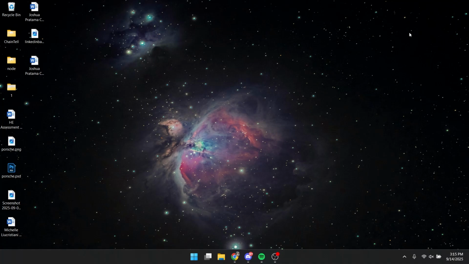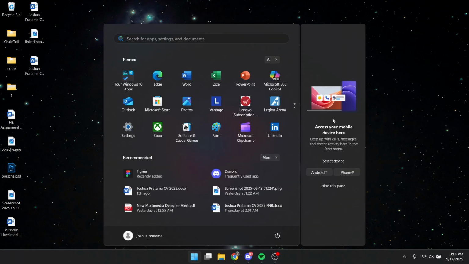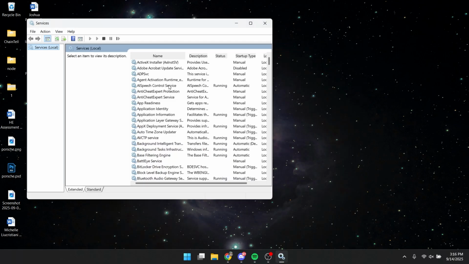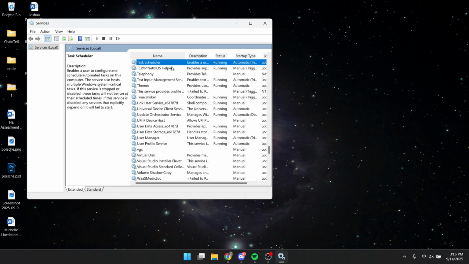Hey everyone, today I will show you how you can fix NVIDIA Installer Cannot Continue. So first, you want to just go to your search bar and type in services. Once you're here, you want to choose any service and press T, and you want to just right click on this Task Scheduler and hit refresh.